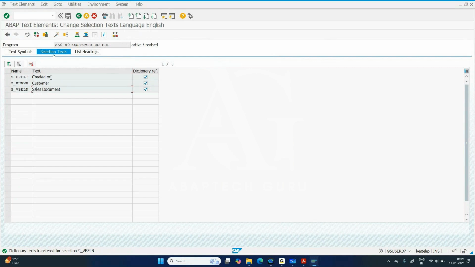Now you are saying that I don't want this Created on, because this s underscore erdat we have created with reference to gv erdat, and that gv erdat has been created with reference to the data element erdat. Whatever label you have maintained in that data element comes as the label in your selection screen. But the user is asking, no, I don't want this label, I want a different label. But can you see this is currently non-editable. If you want to make it editable, select this checkbox and click enter again, so that it becomes editable now. Now you can give a different name, order date. Save, activate, and come back.